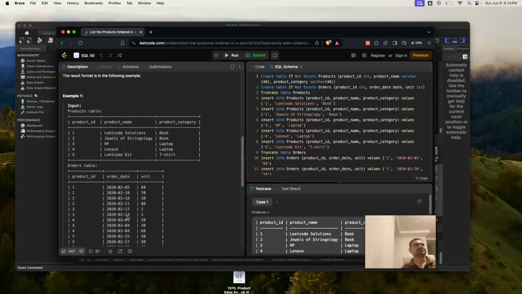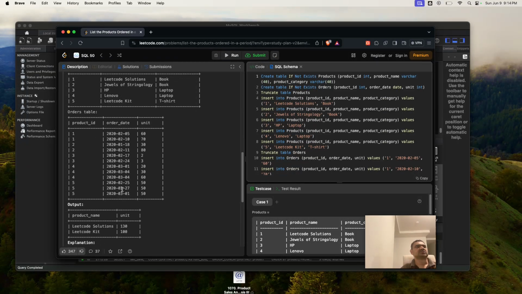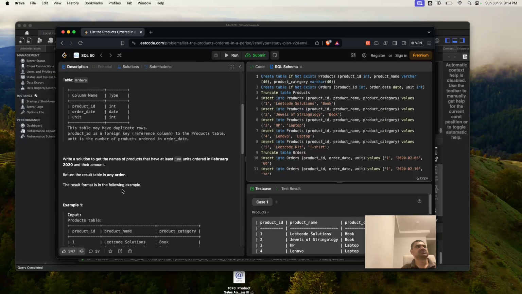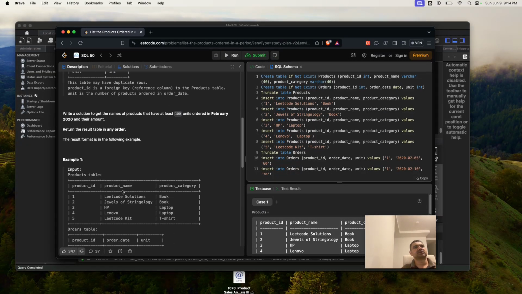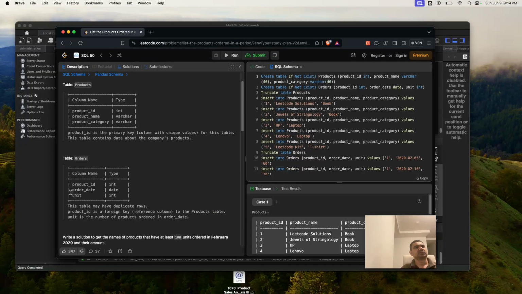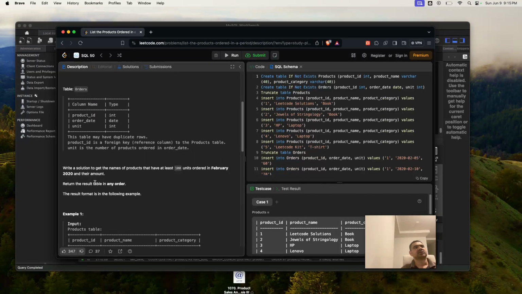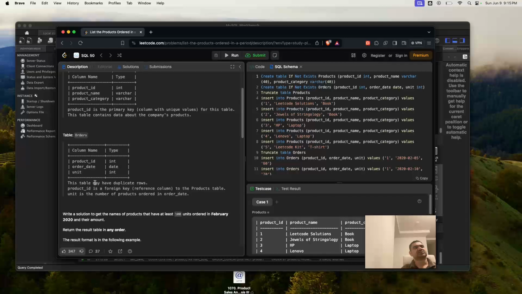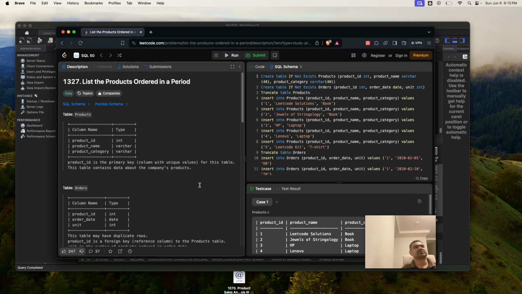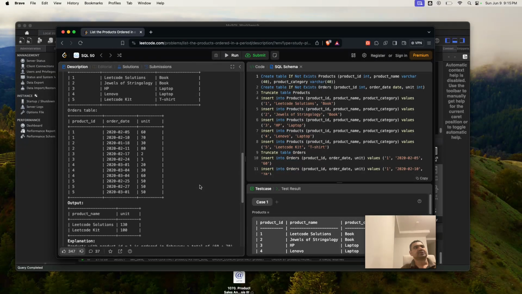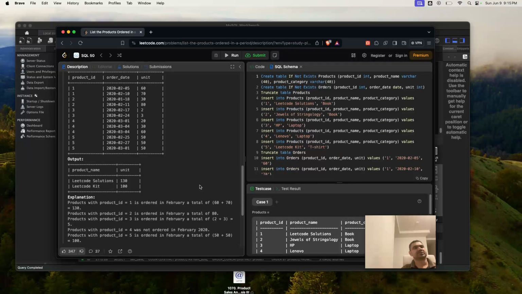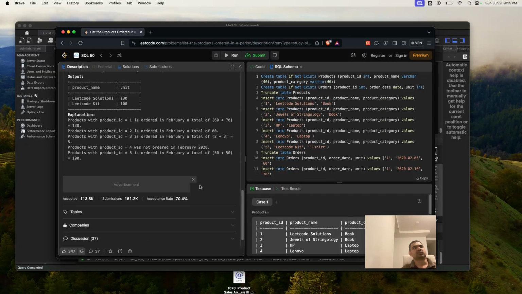So that's a thing we need to have. So here, how can we do this? You should write a solution to get the name of the product that have at least 100 units ordered in February. So it's all based on this one. So order date, units, product ID. You can group by product ID. Then order date, so it's actually in February. So you need to choose the date based on the month.